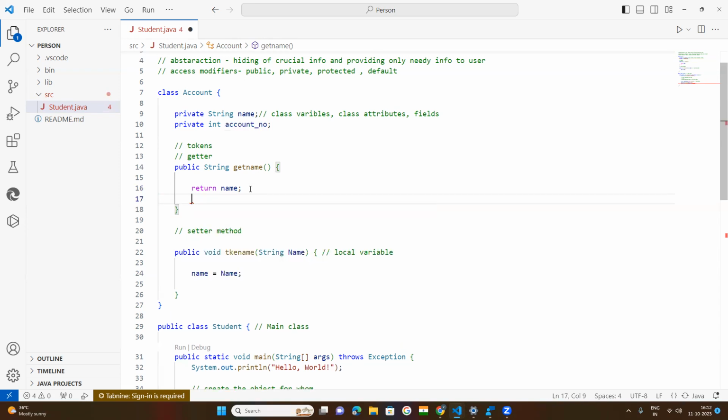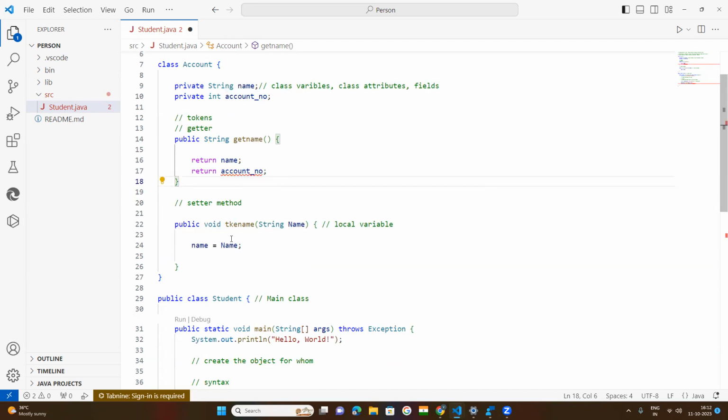You need to write the code like this. Return what? Return account number. It returns the account number, you need to write it as it is. The account number is what? Integer type of data. Okay, now come down here.